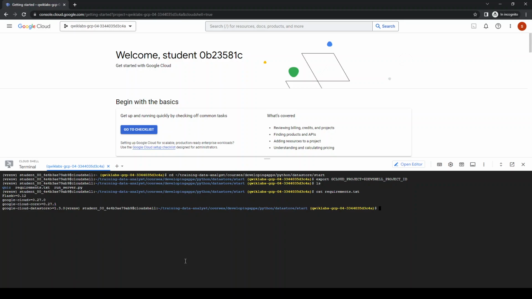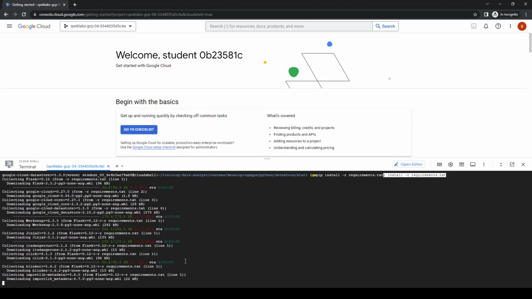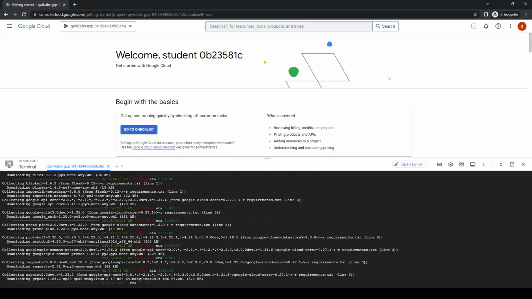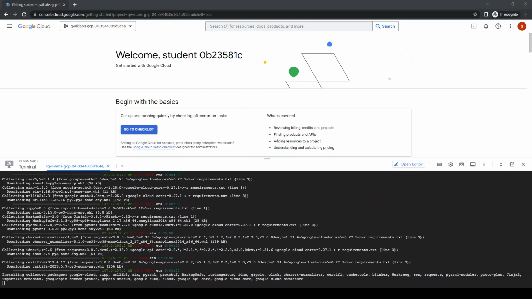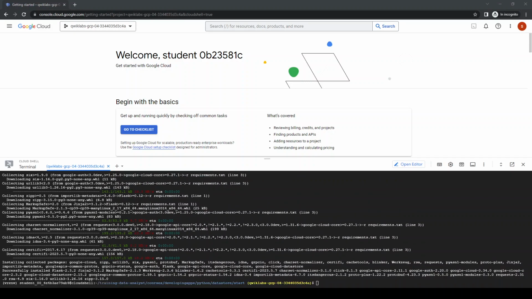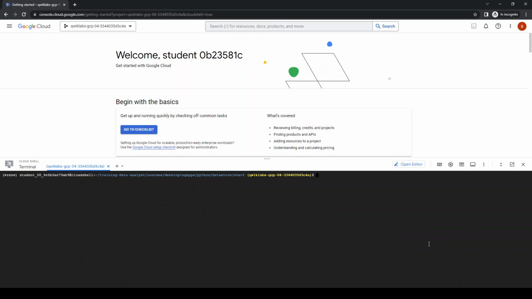So we're going to install Flask, Datastore, Core, and Google Cloud. Okay, pip install -r and the name of the txt file, we usually call it requirements.txt. I often do that with the Jupyter Lab.